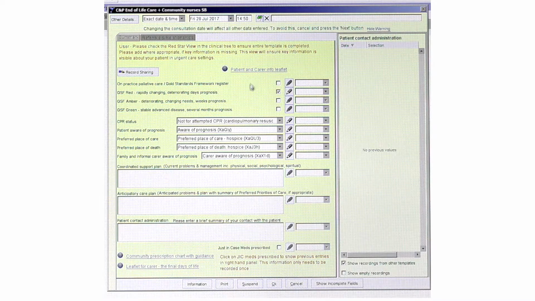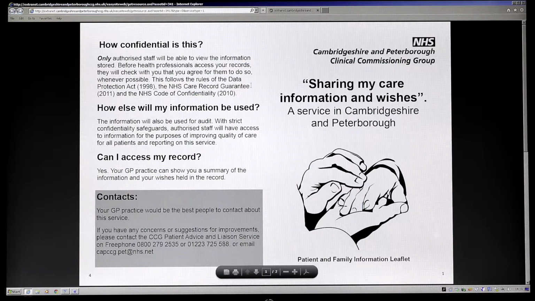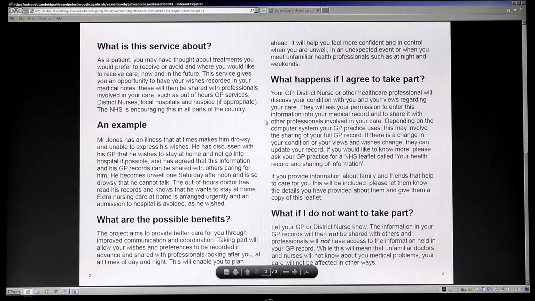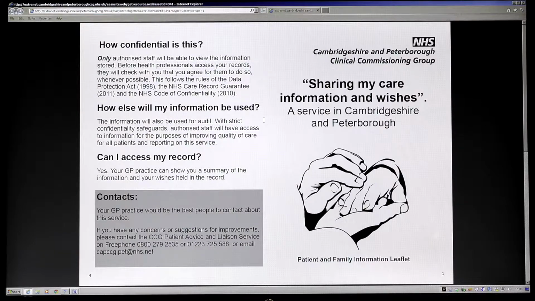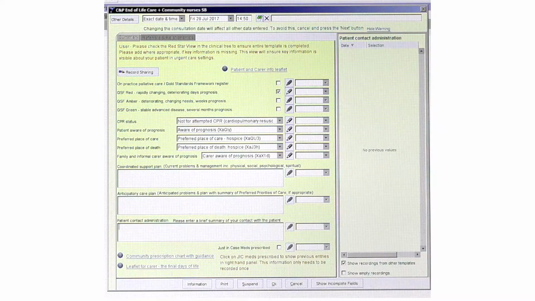Now, there are three blue buttons here that give you ready access to supporting information. This one here gives you access to a leaflet which you might like to print off and give to the patient, which is information about data sharing in general and about the issues of consent involved.